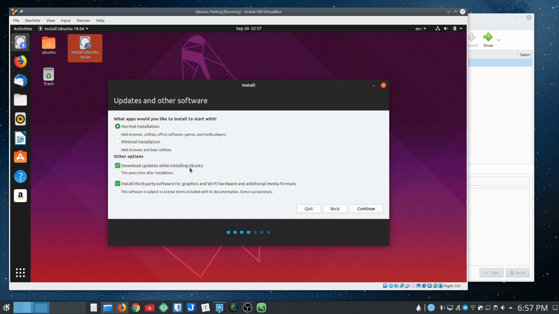You want to download the updates, unless you're offline. You could use this offline. Let's say your Wi-Fi couldn't connect or you don't have a connection. You don't have to download the updates. You can always do that later when you have a connection.